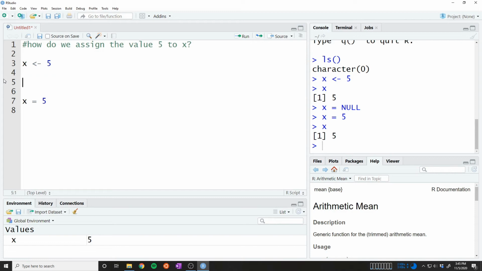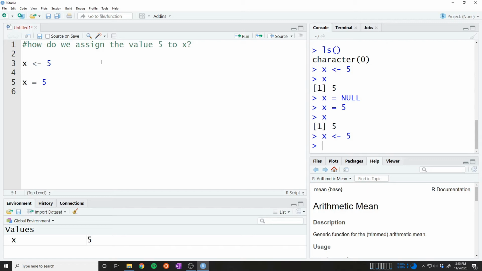I have this very minor quibble where if we look at the line 3 with the arrow assignment, if we put a space between the less than sign and the minus sign, now R is going to interpret this as a test of, hey, is x less than -5?